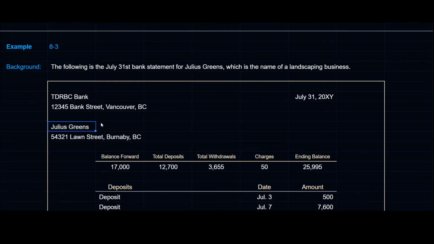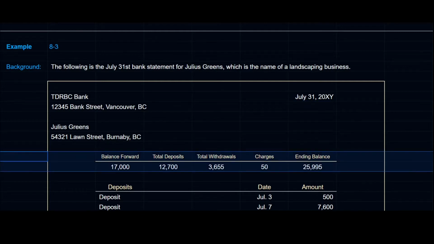When we look at bank statements in Canada, there's not a specific or formal format for all bank statements. Every bank does it somewhat differently, but they all have the same common elements or components. For example, on this made-up statement, we see the name of the bank and their address, and the name of the client, Julius Greens, and their address. We also see the date. In this case, it's in the top right-hand corner, July 31st, and that would indicate that this statement is for the month of July.